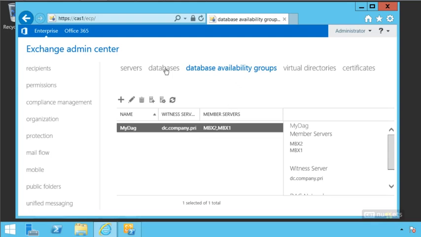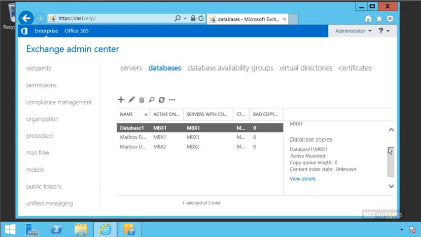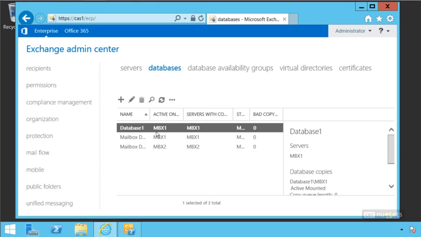So let's go back to databases. And I want to show you something. This is kind of a gotcha. So there's database 1, and I want to make a copy of it. Right now it tells me servers with copies, and it's on MBX1. Well, that's not sufficient. I want to use that DAG, and over on the right gives you the same information. So you can sit here and go, well, wait a minute, there's the edit, there's the trash. I don't want to trash it. Where's the copy? Keep in mind, see those three dots? There's more stuff under there.